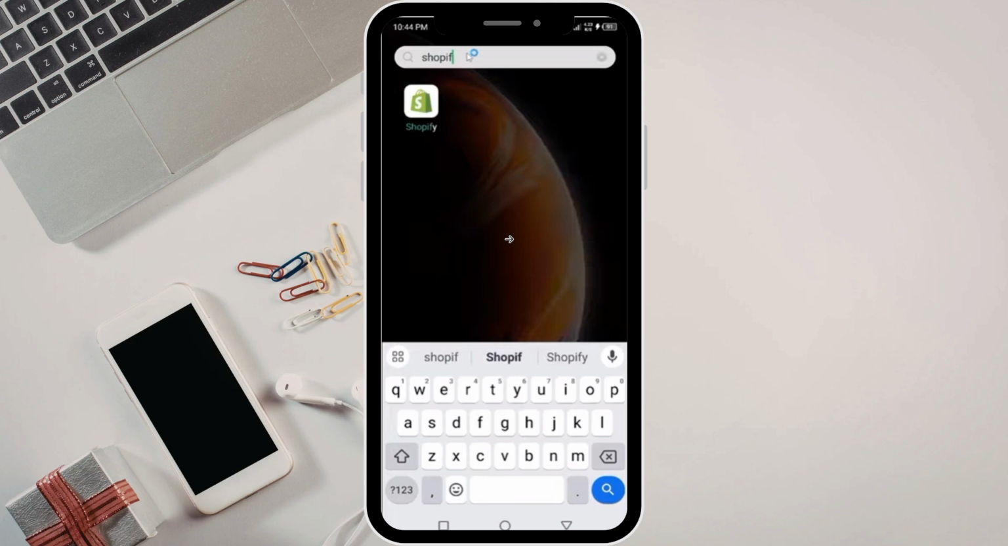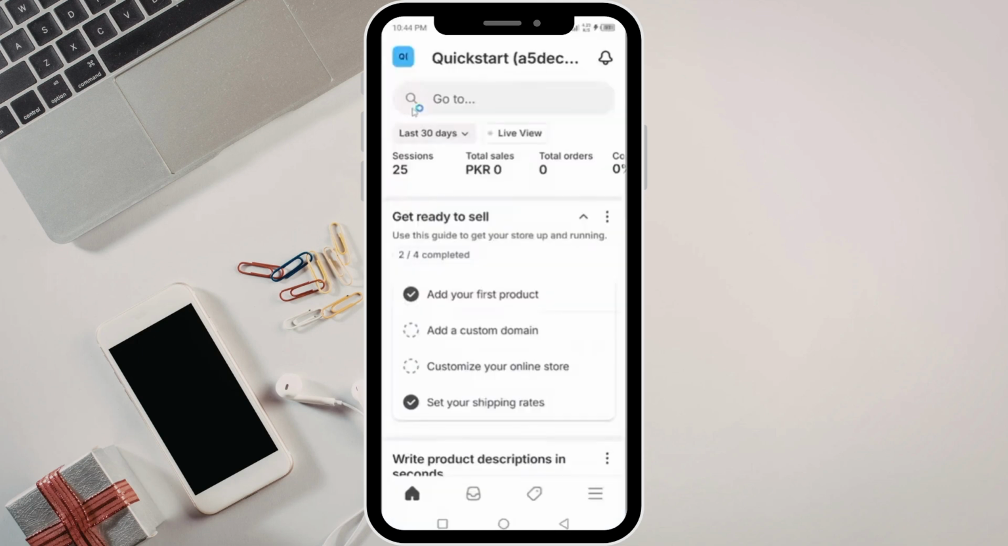Next, access the main menu by tapping the three horizontal lines in the bottom corner of the app. This menu is your hub. From here, you can jump to products, orders, customers, analytics, and more. If you ever feel lost, just return to this menu. It's the fastest way to navigate between sections on mobile.